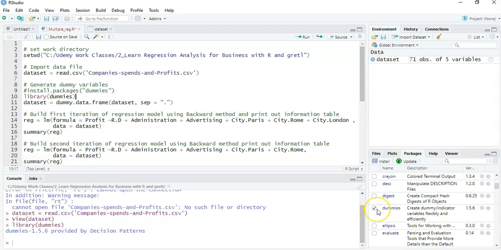That means the package is imported, and this check means that this library is already imported into this file, so you can use it in this file. So there are two steps. First, install the package, then you can see it here. After that, check this box or type library dummies to get this library in your file.